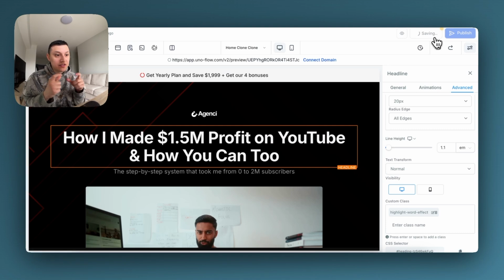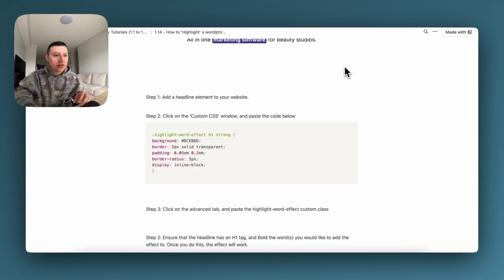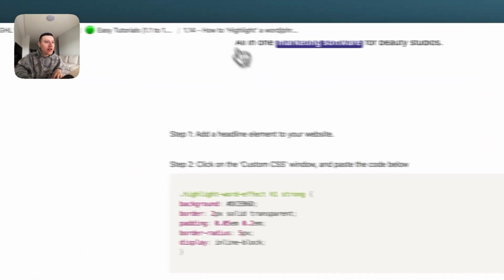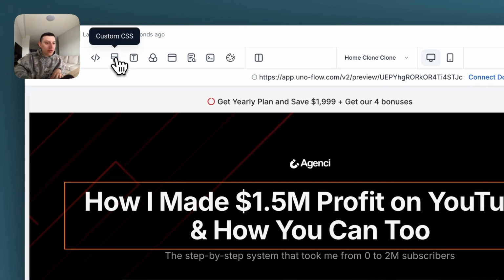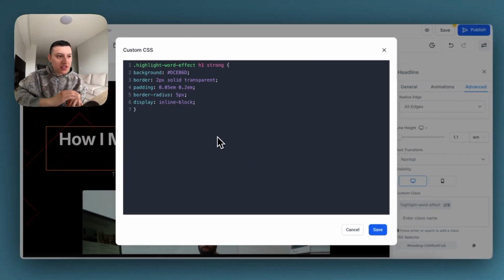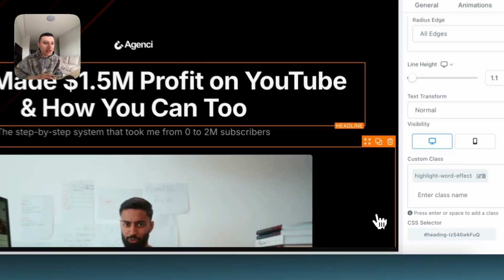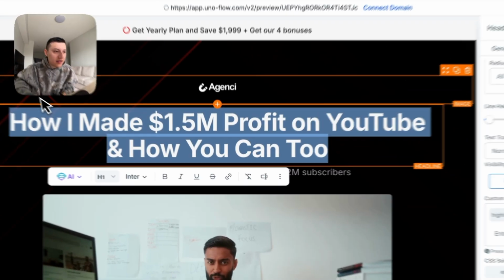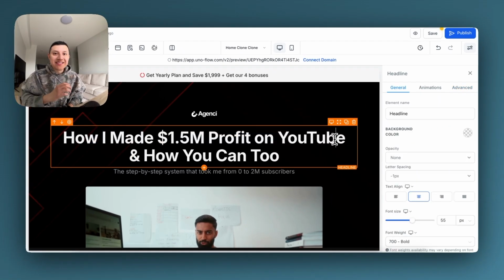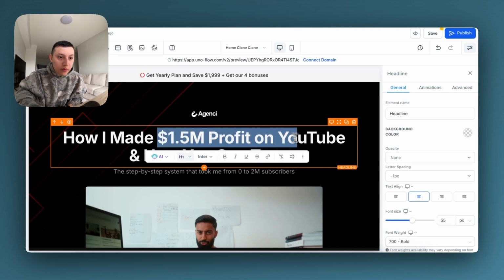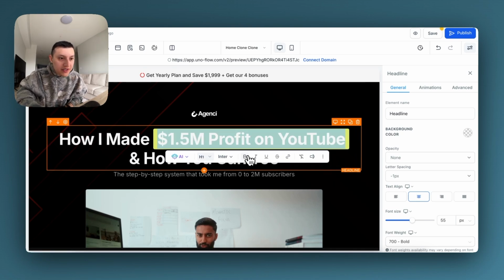And now we're going to add the piece of code. Okay, so now I'm going to go back to my Notion doc, and I'm going to add this whole piece of code. And we're going to go back to the website, and I'm going to go to custom CSS, and we're just going to paste the whole thing. Okay, so you notice nothing changed, and that's because we're missing 2 things. The first one is making sure that there's an H1 heading. And the second thing is whatever you want to have highlighted is bolded. So let's just do 1.5 million on YouTube. We're going to bold this, and there we go.